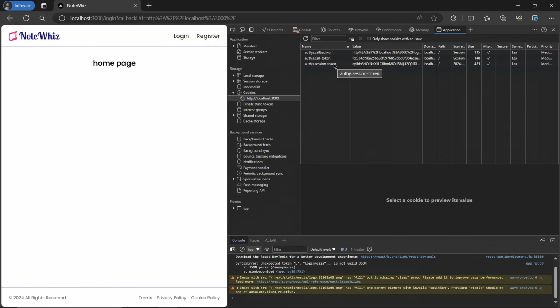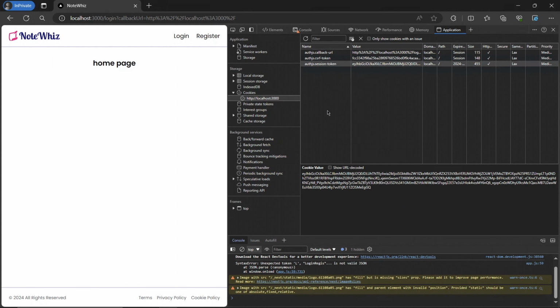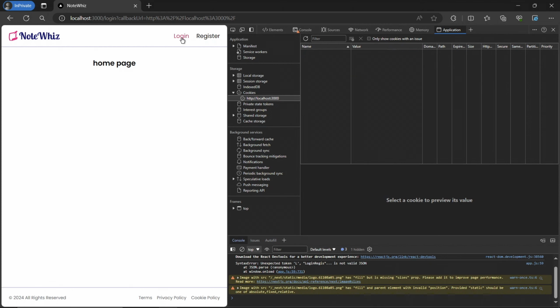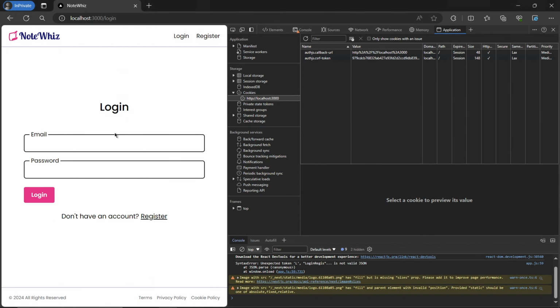This is the session token. If we remove this, we'll be logged out. Now let's also add some additional functionality in our login page. For now, let me remove this and let's go back to the login page.